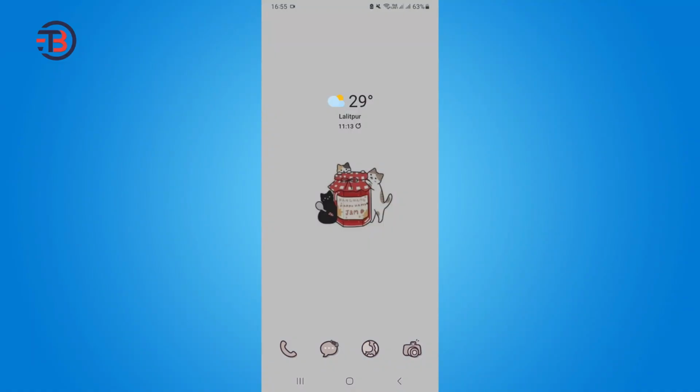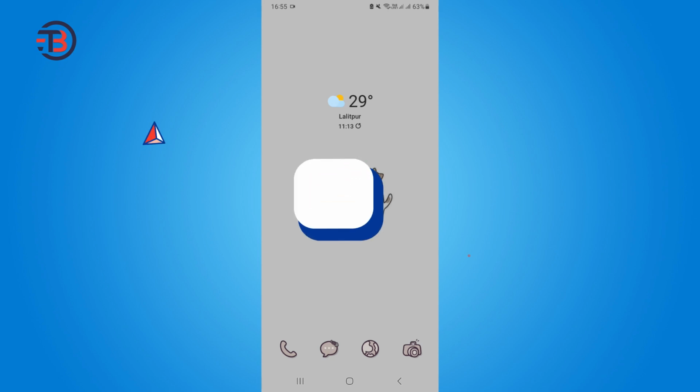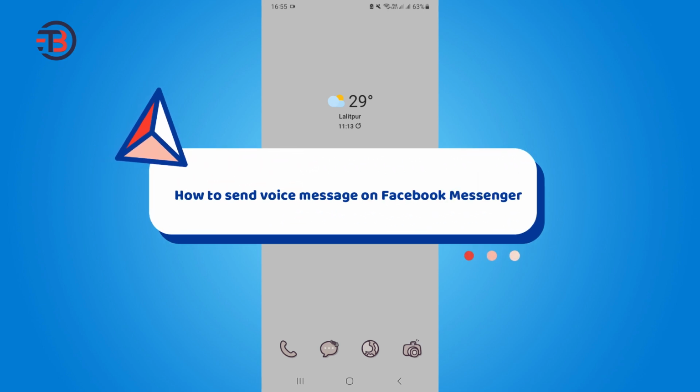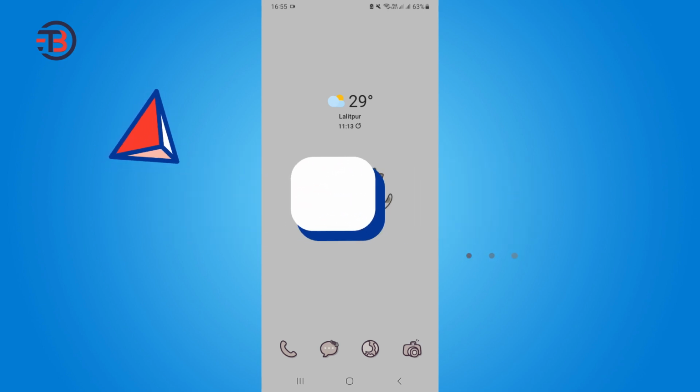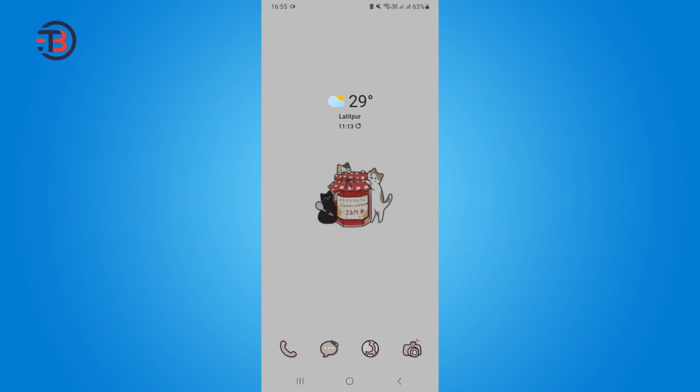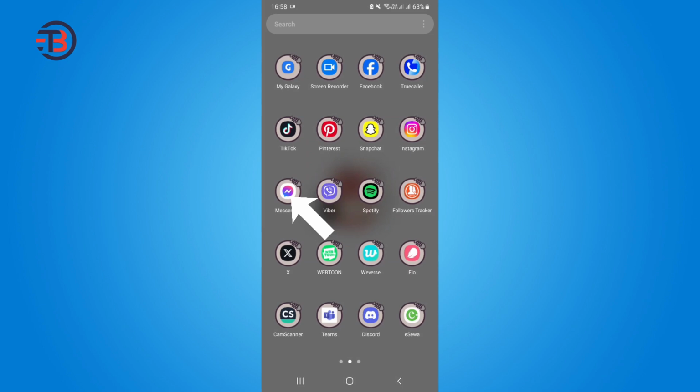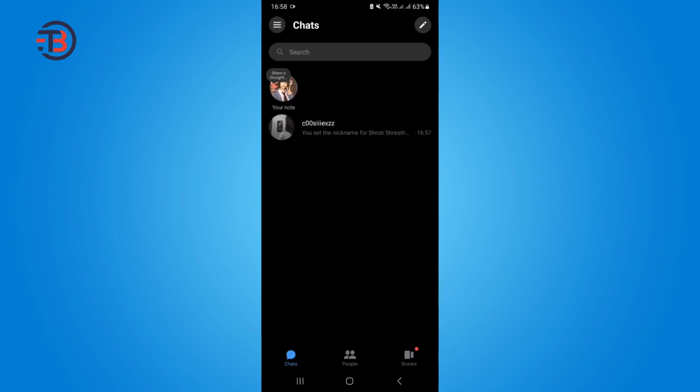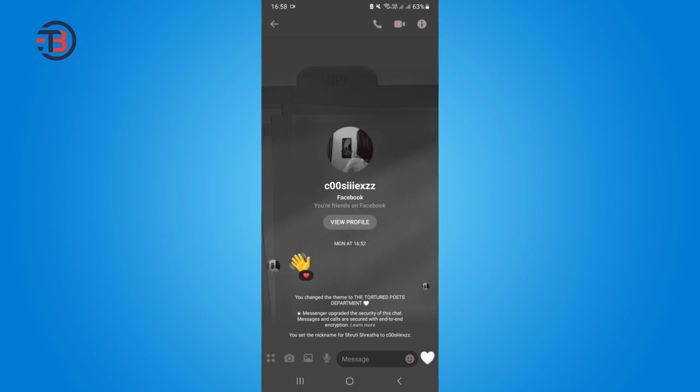Today I'm going to show you a short tutorial on how to send voice message on Facebook Messenger. It's pretty simple, so let's get started. First, open Facebook Messenger on your mobile device. Tap on one of your chats. Right beside the message box, you can find a microphone icon. Tap on it. Now you can easily communicate with your friends using voice message.